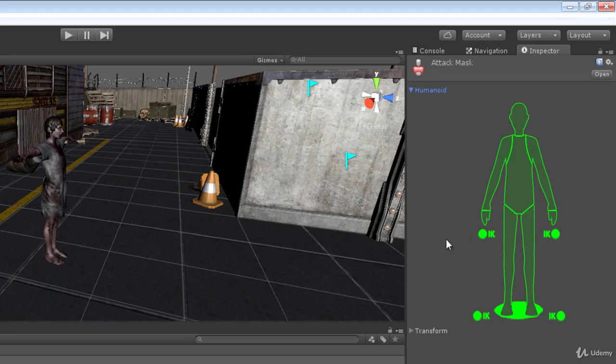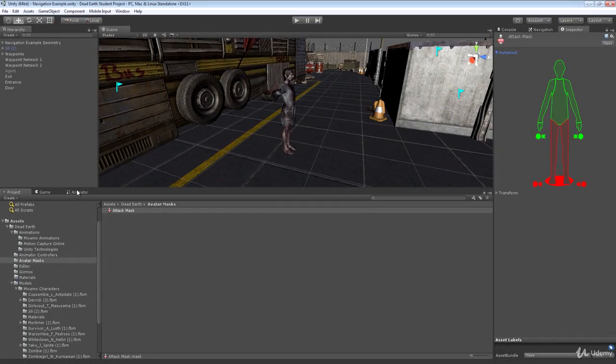So what we want to do is essentially turn off all the body parts underneath the waist. So I'm just going to click on them to turn them red. And now when we assign this mask to our attack layer, we are saying that whatever animation you're playing, throw away any animations that touch the leg bones. We just want you to animate everything above the waist. So in order to assign that to our layer, it's easy.